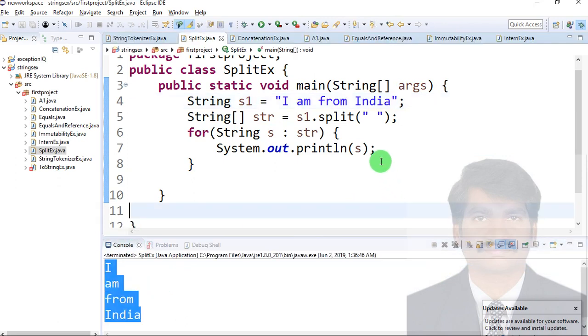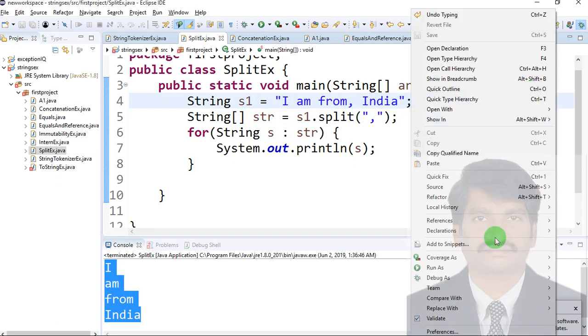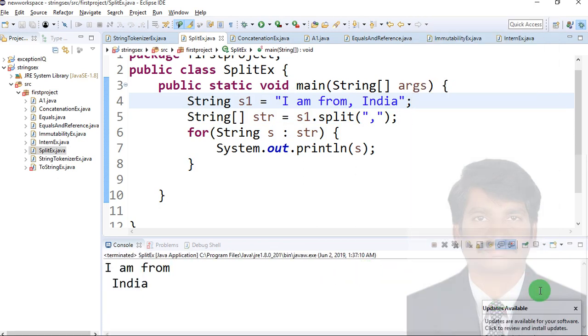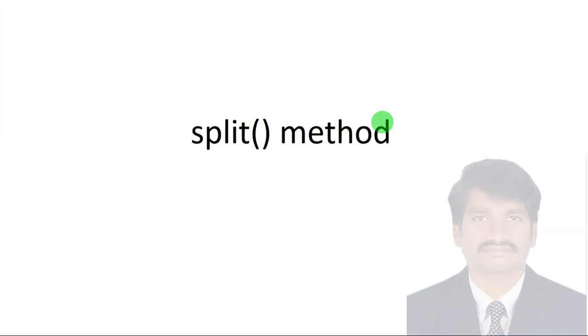See, if I change the delimiter to comma, do you have a comma in your string? No, guys. Let me put the comma here. Then how will it split? From the start to the comma, one string, and from here onwards another string. See, "I am from" and "India" are separate strings. This is how the split method will work.